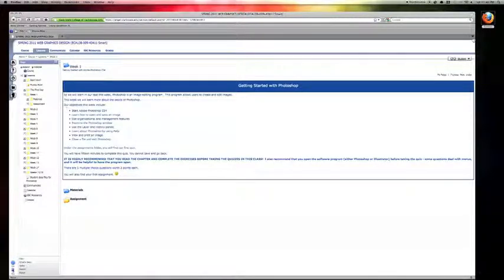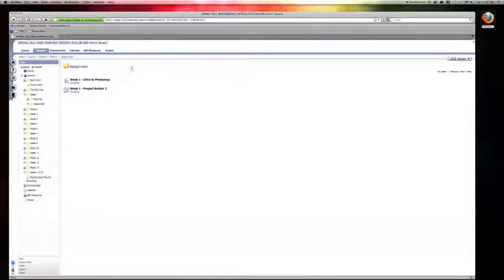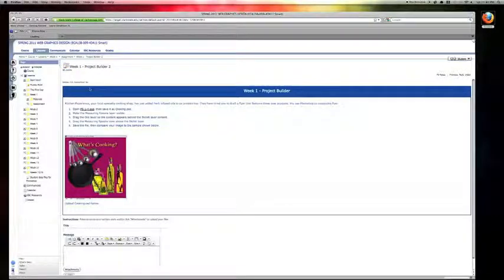Now, we're going to navigate to the assignments folder, and this will contain your assignments for each week. You can see there's an Intro to Photoshop quiz, and there's also the Project Builder 2, and that's what we're going to be working on. So open that up, and you will see the directions for this project, and you can see they're listed 1 through 5, each containing a step.